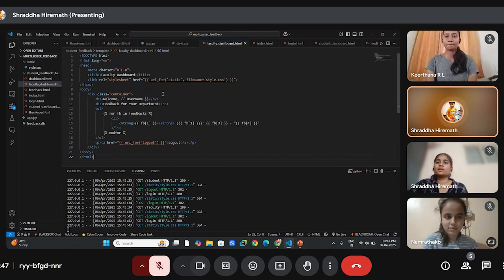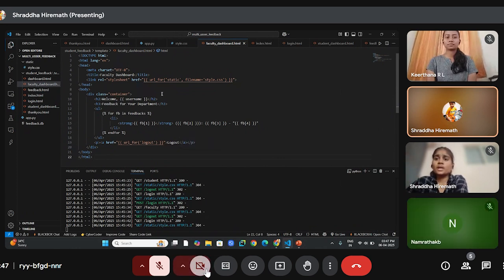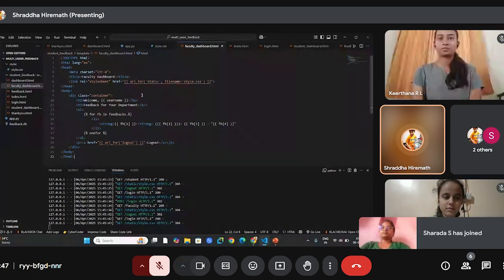Next, the technology used. We have used Flask and Jinja 2. Flask is the Python framework for backend routing, sessions, and database interactions. Jinja 2 is the templating engine, which, as I said, embeds dynamic content into the HTML. HTML is used for structuring our web page.